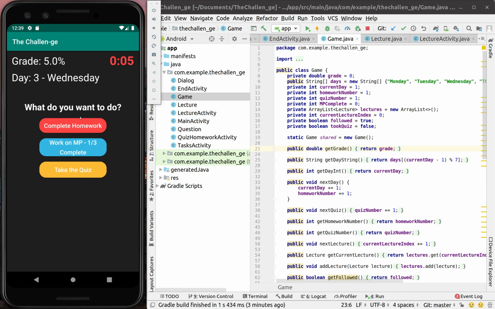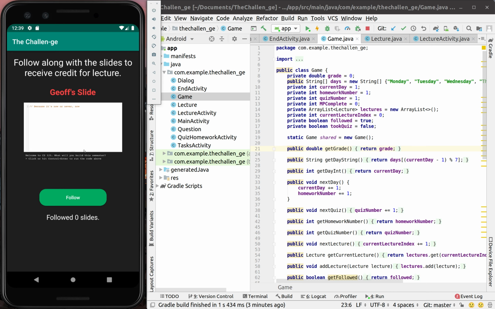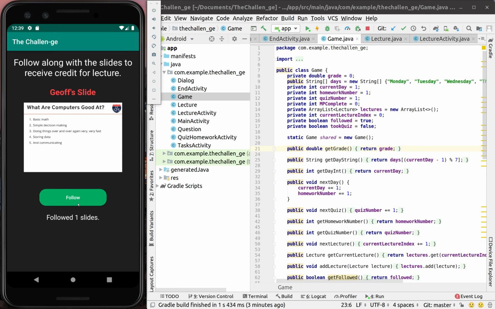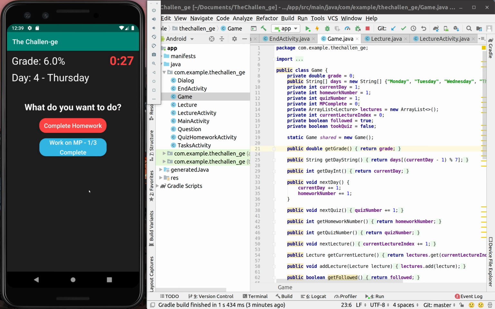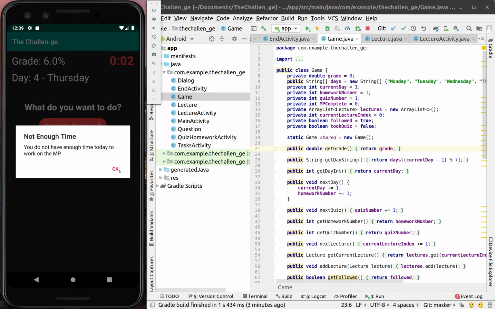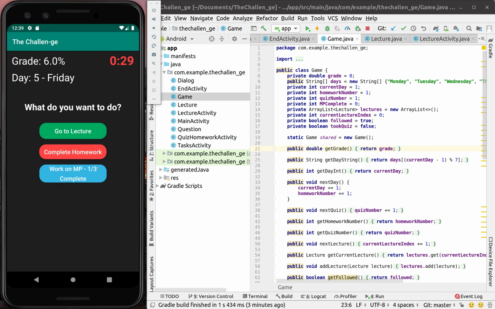We've added a go to lecture feature with actual lecture slides from the class. You can click this button down here to follow, similar to how you do in an actual CS class. So there's a couple of cool features. You just saw one. If the timer on the day runs out, you'll be automatically booted out of whatever activity you're working on to go back to the starting task page to work on something else. If you're under 20 seconds, because MPs take 20 seconds, and you try to work on it, it'll tell you that you don't have enough time to work on your MP.